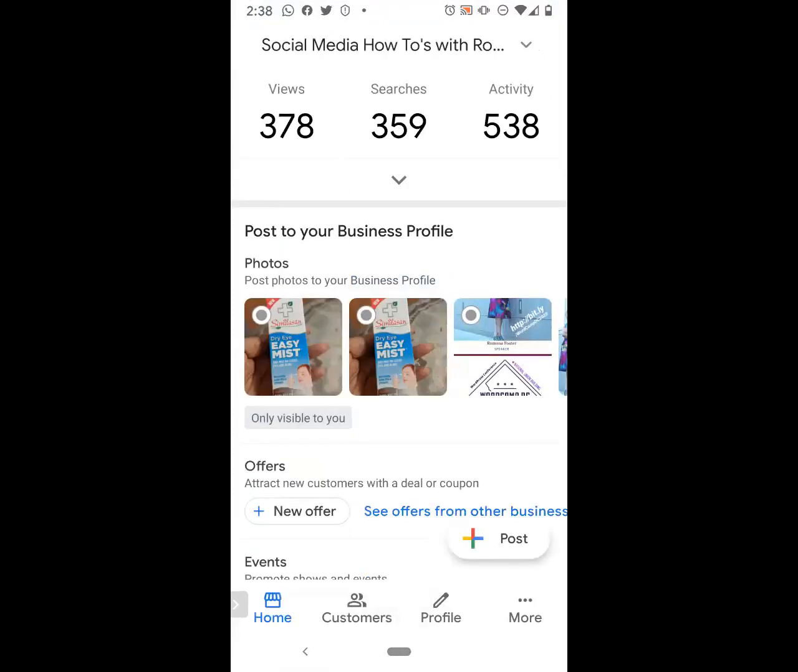And when you get into the app, one of the things that you will see at the very top of the screen is the name of the company that you are about to post to. If you are an agency or someone who is managing multiple Google My Business listings, or you have multiple companies, you will actually see a drop down to the right of the company name. And you want to go ahead and click on that drop down and select which company you want to post to. So right now mine says Social Media How-Tos with Ramona, and that is the actual business that I want to post to.